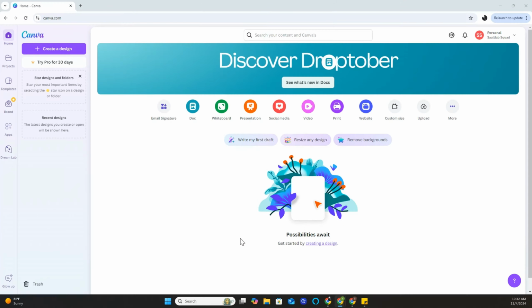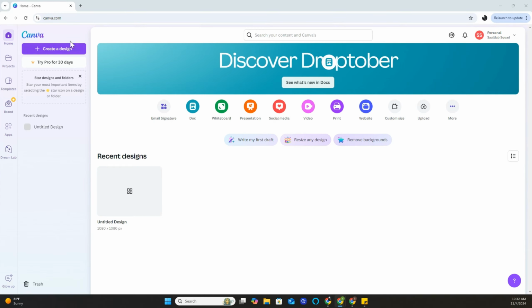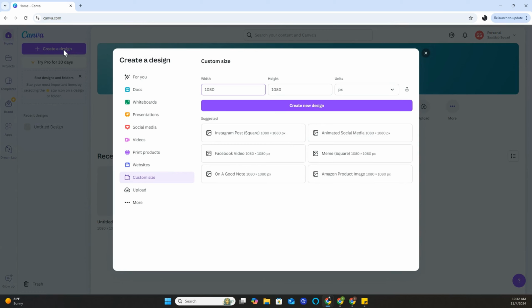Okay, so first things first, what we'll do is create a design right here in the top left corner. So we'll select that, and let's go ahead and have a nice blank canvas of a square. So we'll do 1080 by 1080 pixels. We'll create new design. All right, look at this beautiful blank canvas.